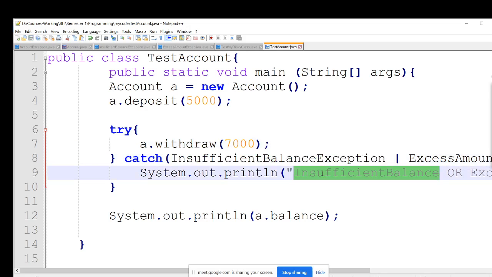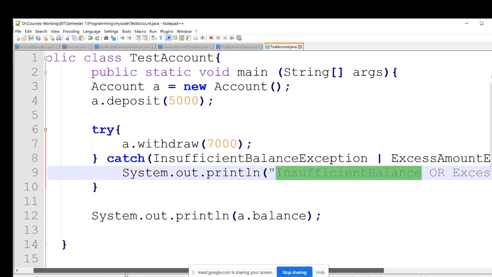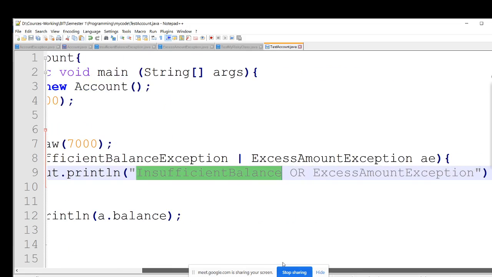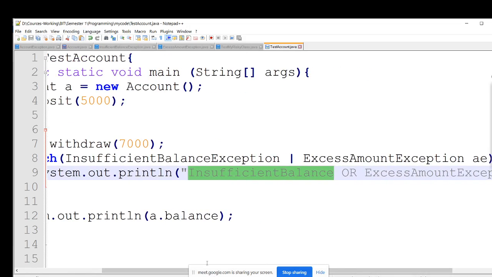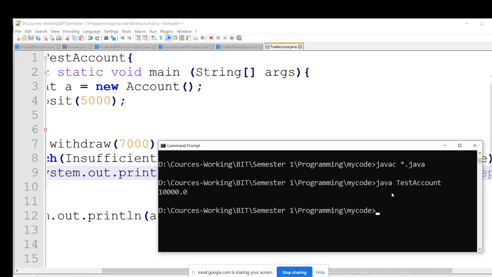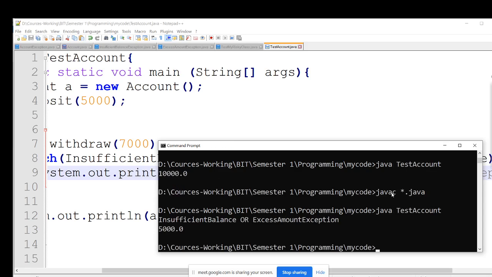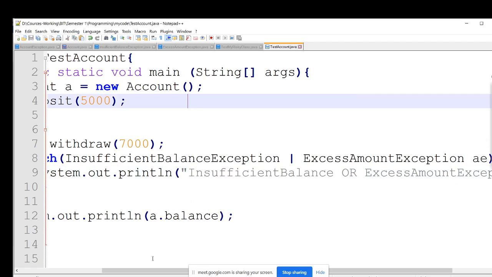Right, so therefore I don't know which one it is because both are there. I will say insufficient balance or excess amount exception error message. Okay, now let's compile and see. Right, it says insufficient balance or excess amount because for both the cases I have only one catch block.